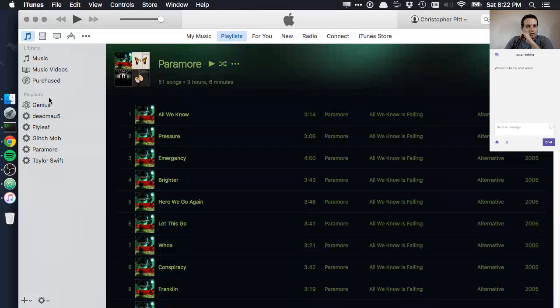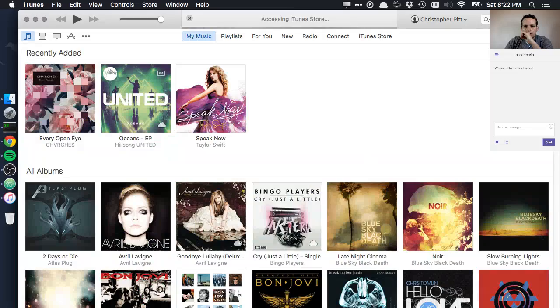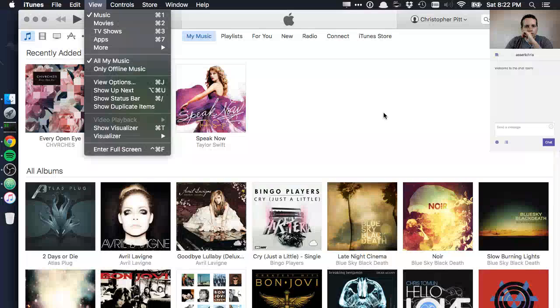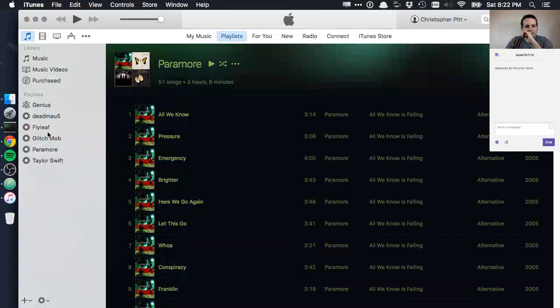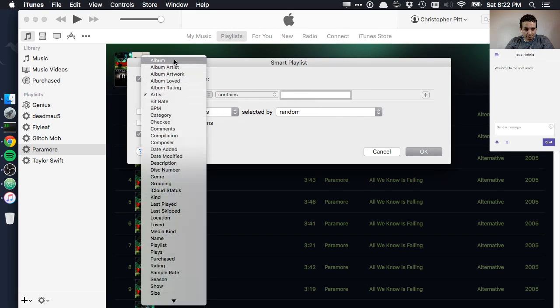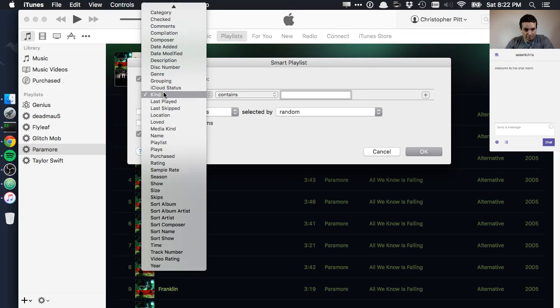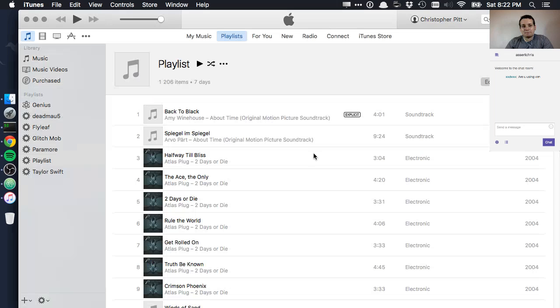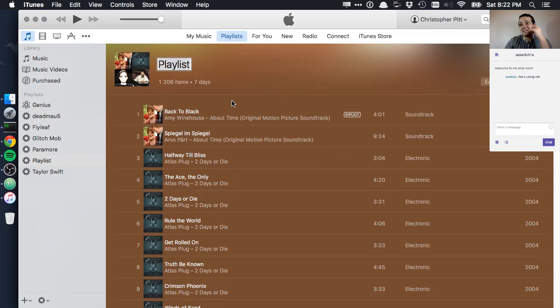Just to be all interesting and stuff. My music. How do we see a list of all tracks? View. Well, smart playlist. Size is greater than 0 megs.